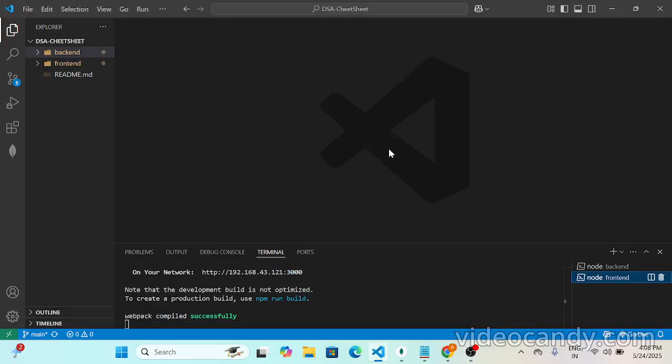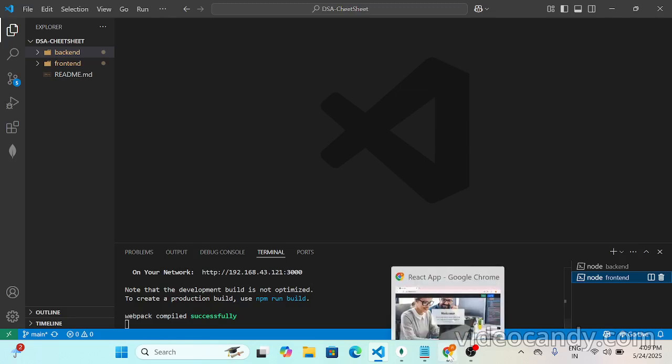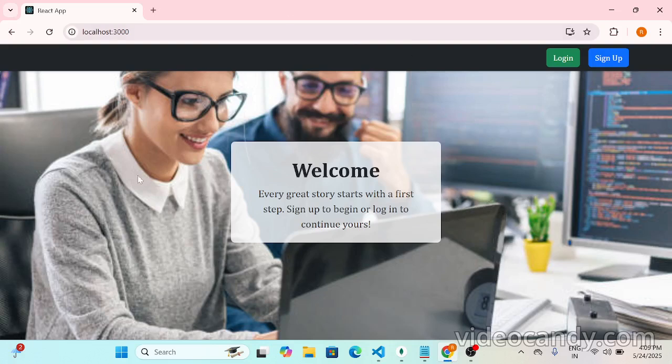Hello everyone. In this video I will explain about the DSS cheat sheet project. This project was already explained in my previous video, but that was only the explanation part, like the UI explanation. I already explained the UI. So in this video I will explain about the code.